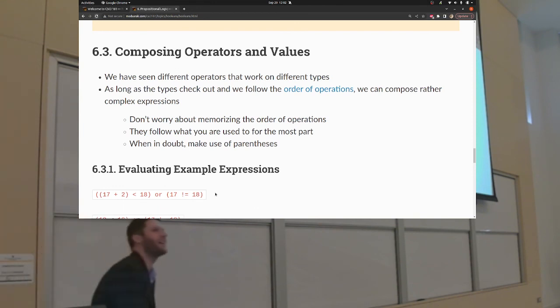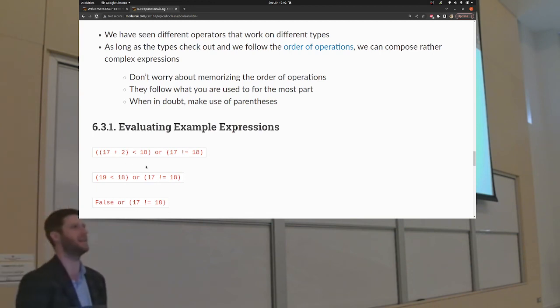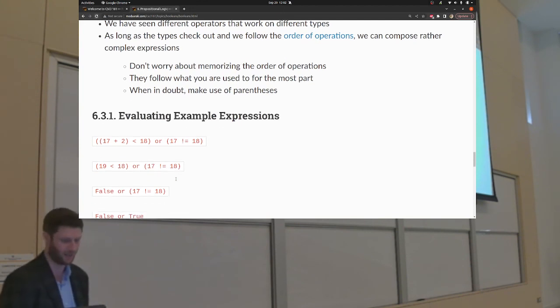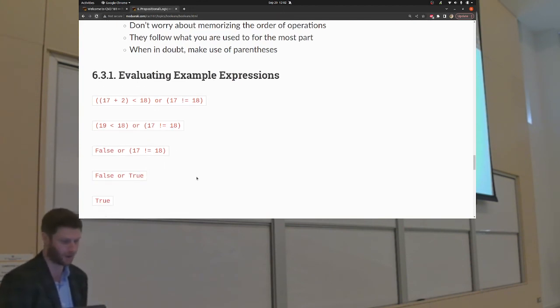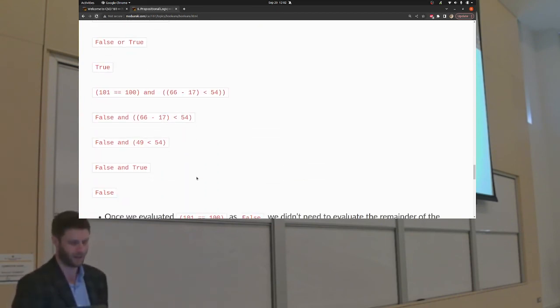The same thing applies to your basic math. Just chip away at each individual little piece. We can break that down. Well, 17 plus 2 is 19. Is 19 less than 18? No, that's false. And then we've got 17 not equal to 18. Well, that's true. So we have false or true. And what's false or true? True.